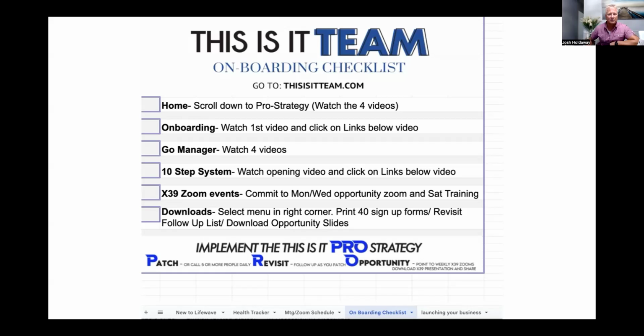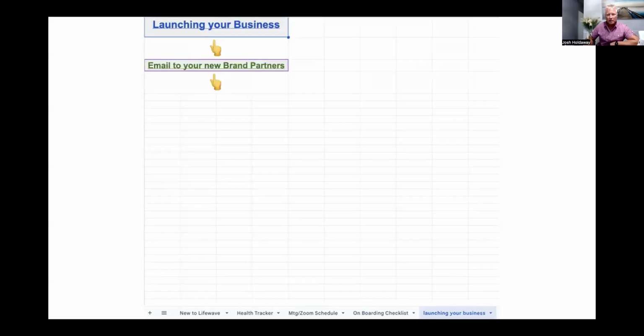And then the last tab here is for launching your business. So when you click on those, the first one is about launching your business. That one is going to be about a 4 or 5 page document that we created, just high level stuff. Everything is through the This Is It team site, right? But we just gave you kind of high level things on here's how to become a manager, right? Here's a script on what you can say to people to get them interested. Different things like that are in that document. So pull that one up.